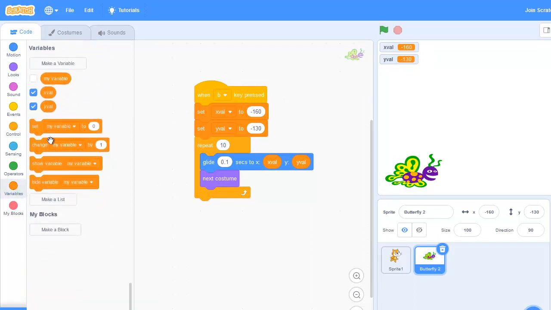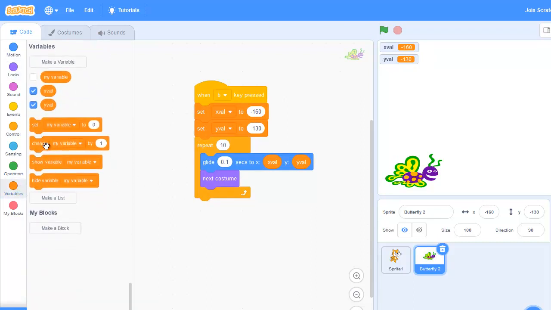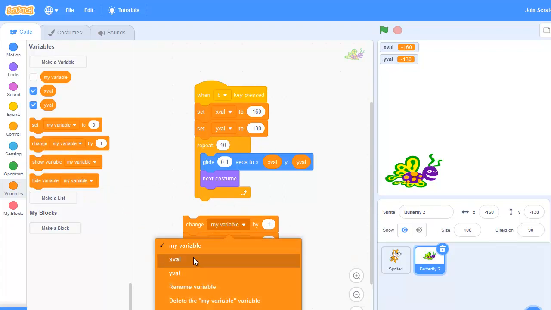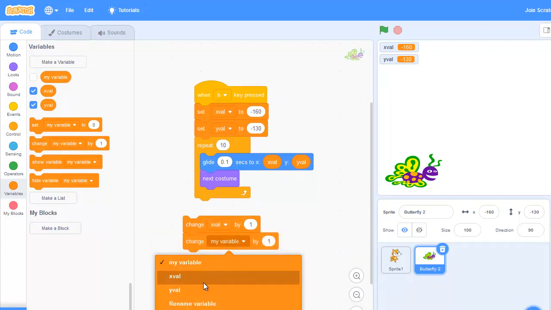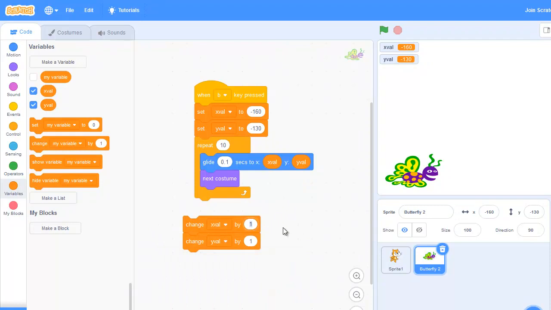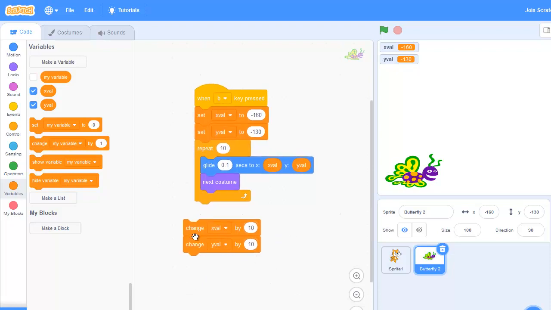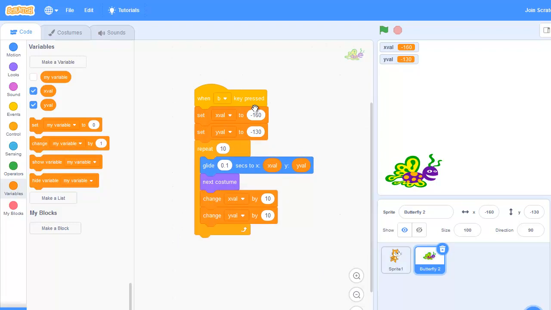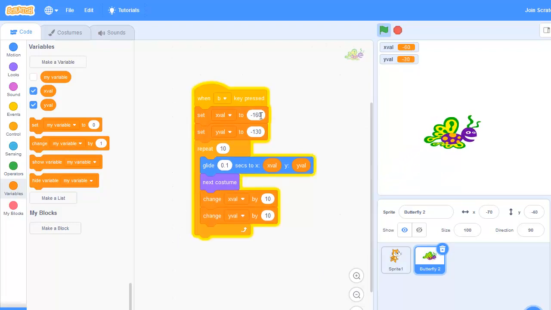So I need to come back to here, and I'm going to change my variable. So we're going to change the X val, and we're going to change the Y val. Okay, start out with, let's change them both by 10. And then we'll put that into our code, and then let's go ahead and run it. Okay, and then we can run it again and see what happens.